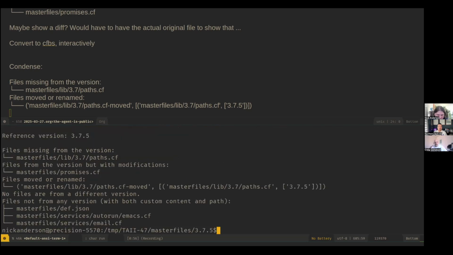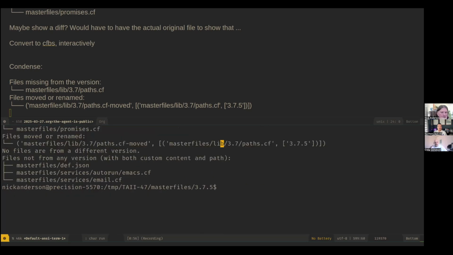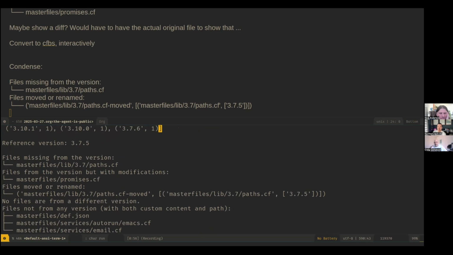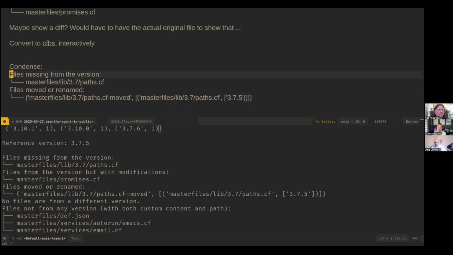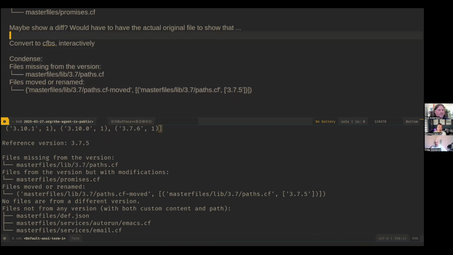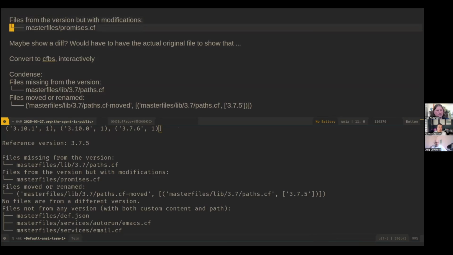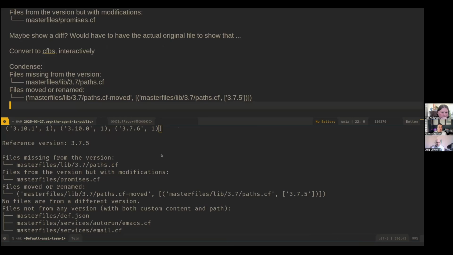Okay. Cool. Well, any other thoughts on what we might see? So workflows to interactively convert to CFBS, maybe show a diff, maybe condense this. Did I miss anything from here? No? Okay. Ideally, it's a straightforward, easy tool to help you migrate.